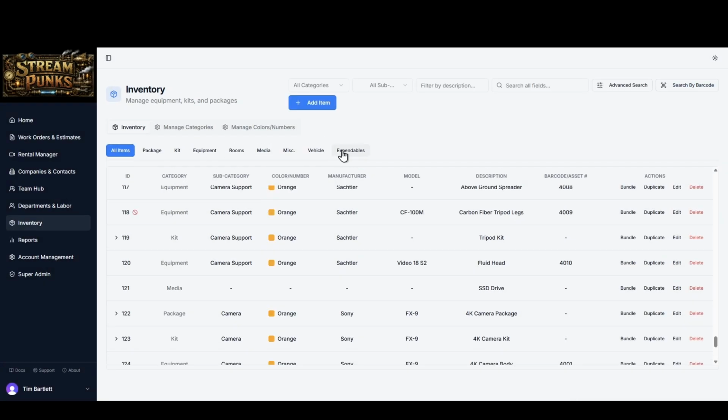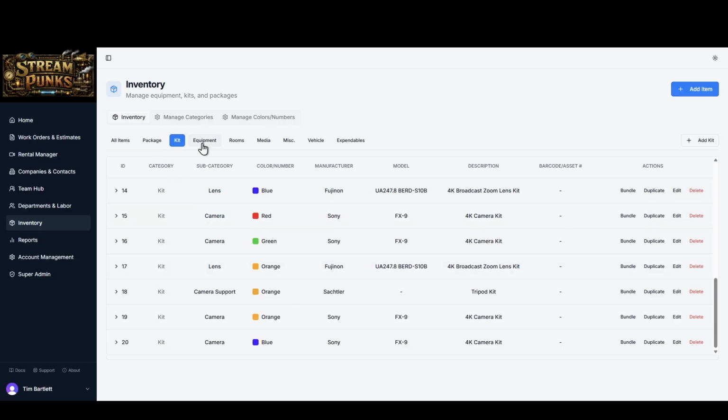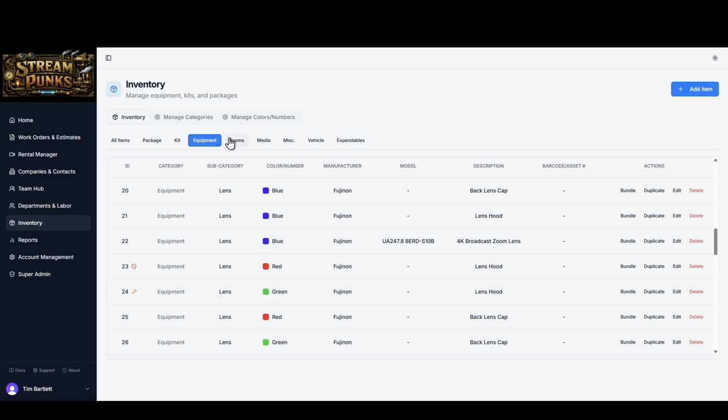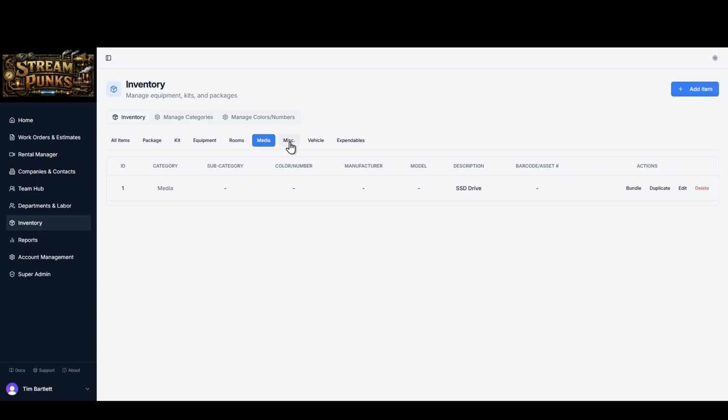Now at the top here, I have tabs for different things. Remember how I talked about the packages? That's going to give me all the packages, the kits, the equipment. These five tabs are editable, so it doesn't have to be rooms. I can make that whatever I want. Medias like hard drives, miscellaneous. These are just ones that I found are useful.